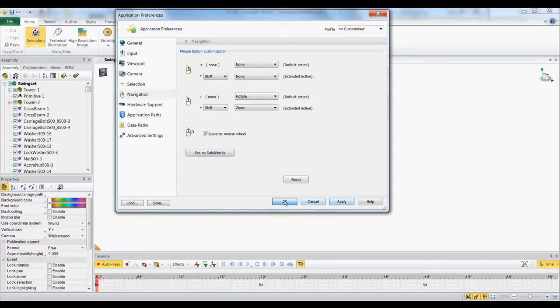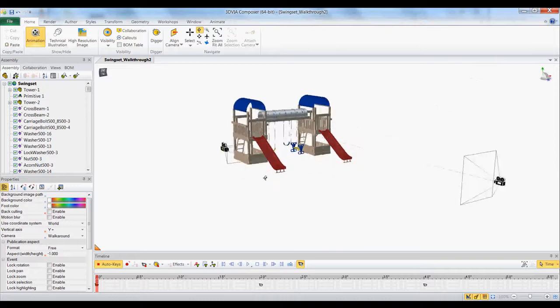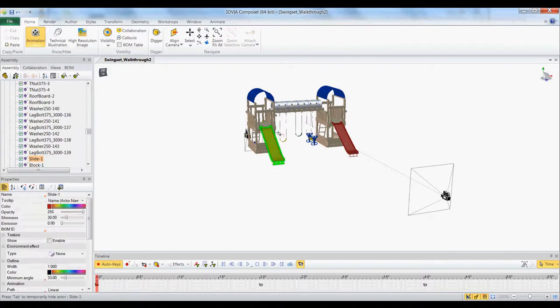Apply. Now my mouse wheel will work the same. Instead of rotating about the right middle mouse button, you click the center now. And there we go. So that's just one of the new features that they added in 3D Via Composer 2013X.